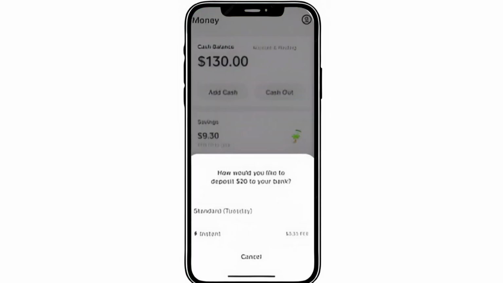Next, tap Cash Out. Enter the amount you want to withdraw. You can type a custom amount or tap Cash Out Full Balance if you want to withdraw everything.